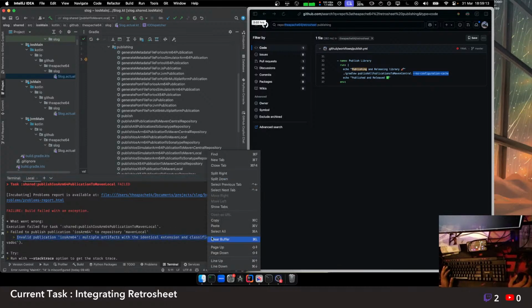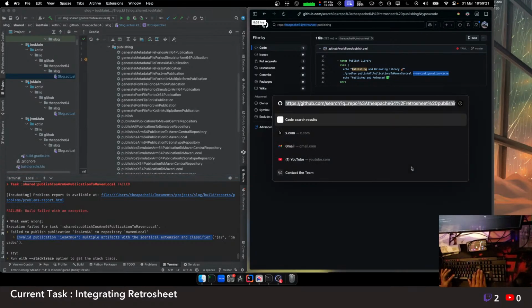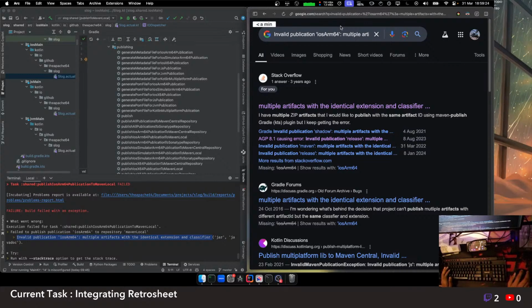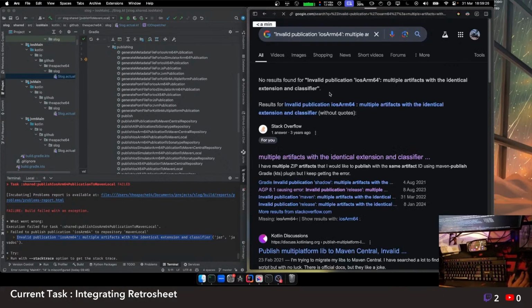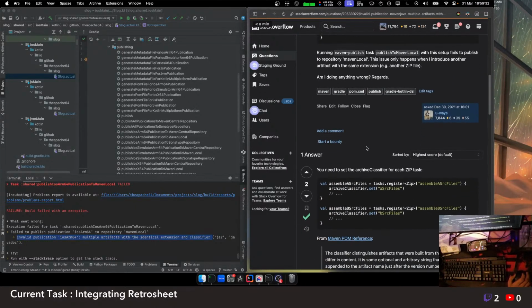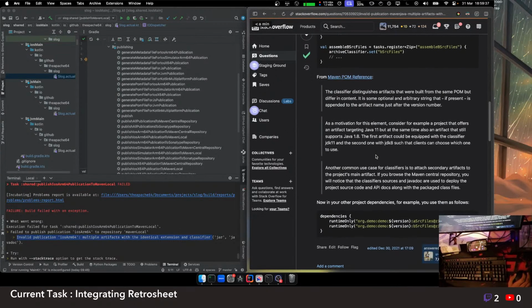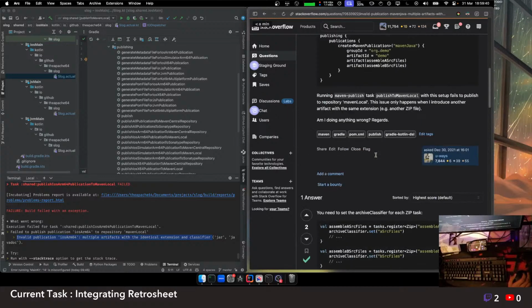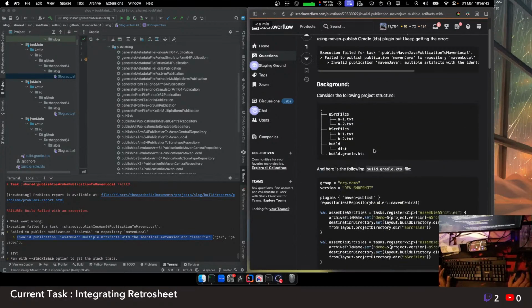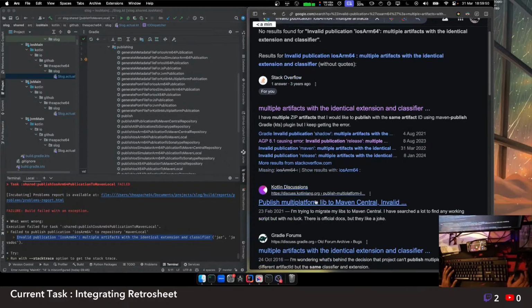We will search for this exact error. Why is this happening? Let's do an exact search. Same link. You need to set the archive classifier or is zip task, which I don't have for RetroSheet. How is RetroSheet working then? Doesn't make sense. This is probably not the issue we are facing. We might be facing something similar to that, but not directly that.